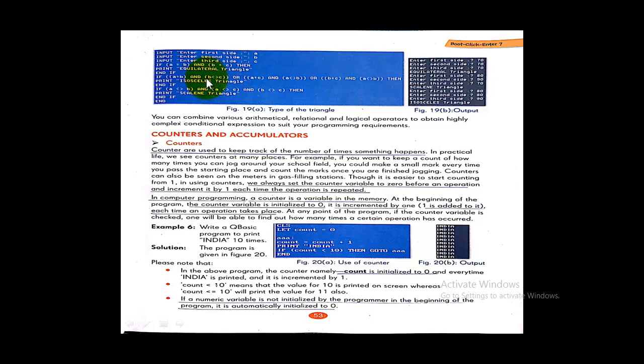Or is an operator. I told you before in the last video session that with the or operator, if any one of the conditions is true, then the result is true.